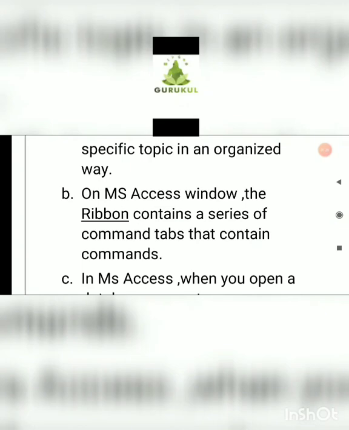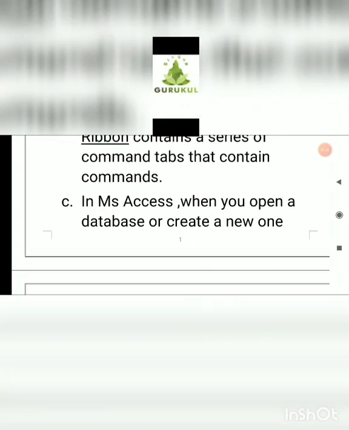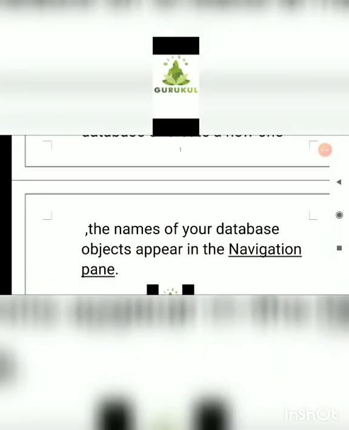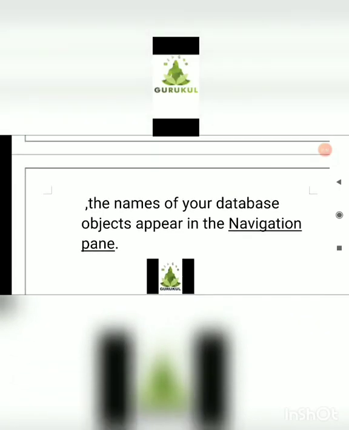Okay. Next, C1. In MS Access, when you open a database or create a new one, the names of your database objects appear in the dash. The answer will be navigation pane. The navigation pane is a place where all the tables, forms, reports, pages and macros, all these things will be displayed over there.